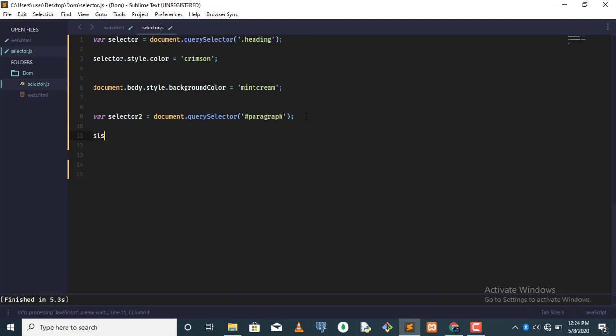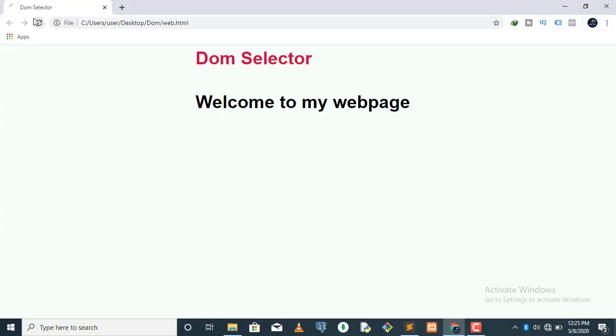I'm going to say selector2 dot style dot font style. It's a CSS property called font style, and I can make this italic. Save this. Let me head over to the browser and reload the page. You can see the paragraph, welcome to my web page, and you can see the font style is in italic.